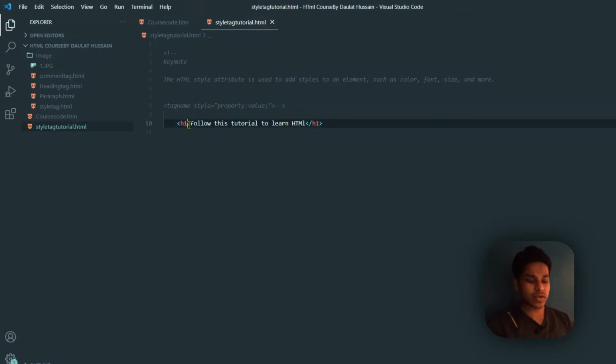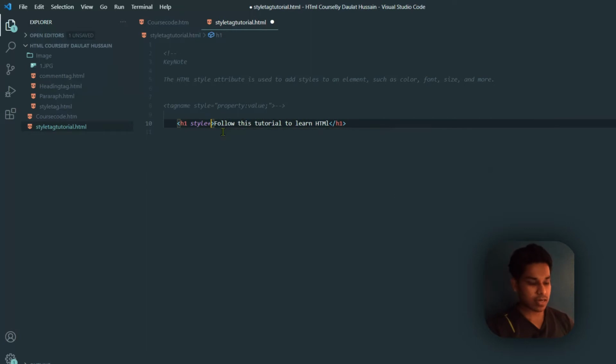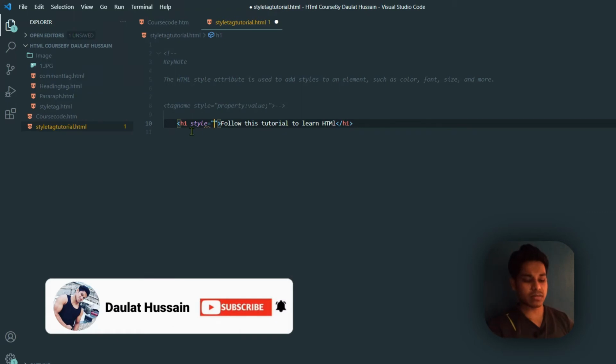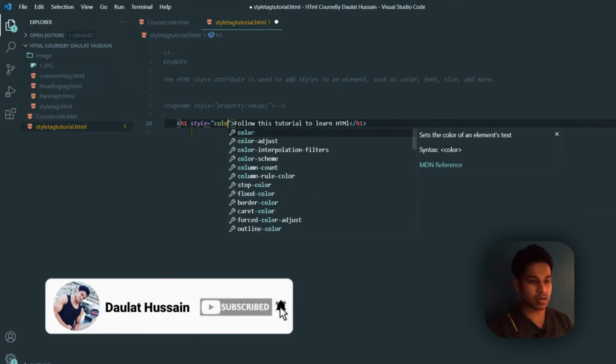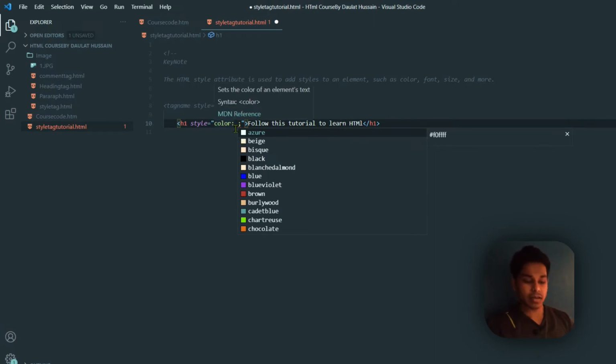For that, I will simply type here style colon, double quotes, and then I have to write the property name that I want to use. Basically, I want to change the color of this text. So I will write color. Make sure it's color, and here you have to write the color name.